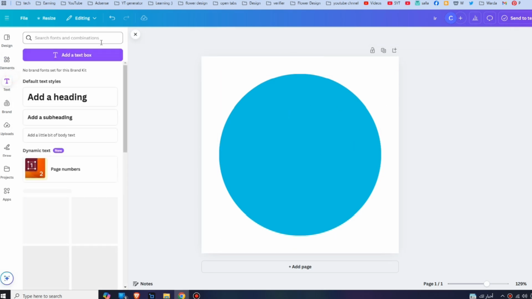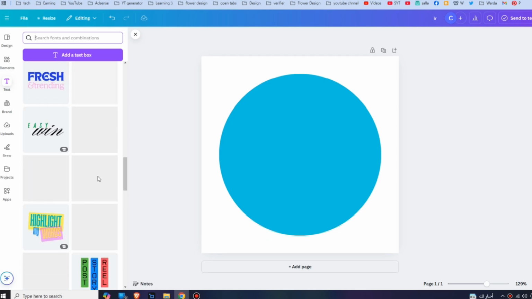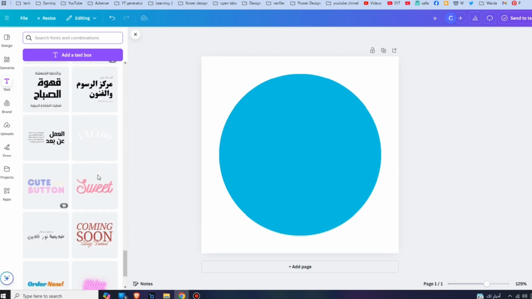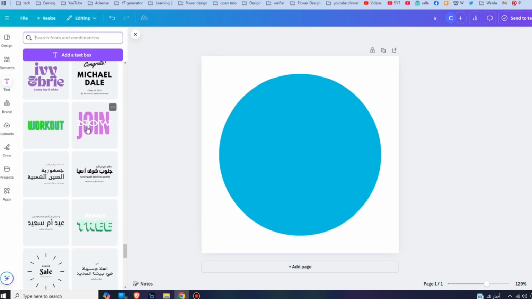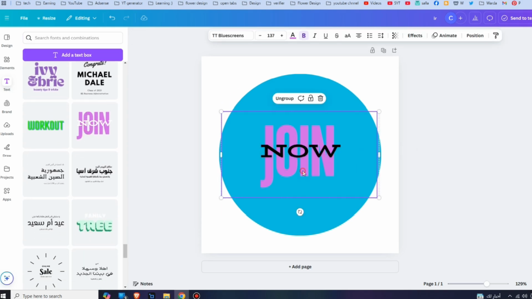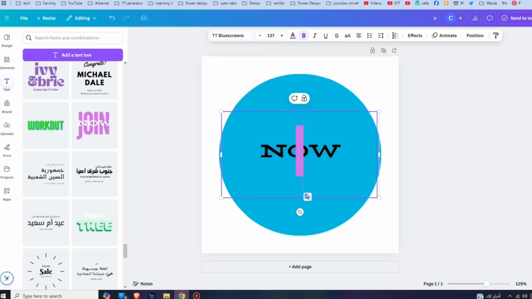Next, we will add a text. So let's start by choosing a text from the Canva font combinations. Let's select this one here, I like it. And now let's change the name to our name, Learn, and the other to Designer.